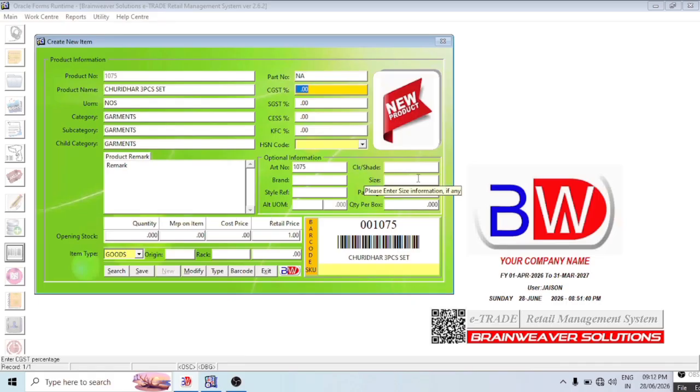Now, suppose you are a regular GST payer. Here we have to define the GST percentage of this item you are creating. 2.5 I am giving as CGST, and 2.5 SGST will come automatically. Here you have to enter the HSN code.